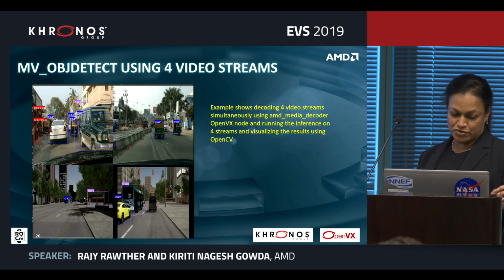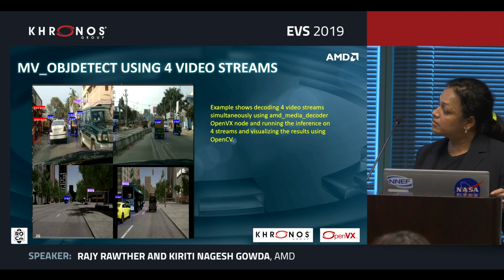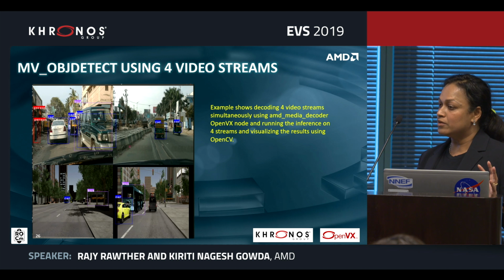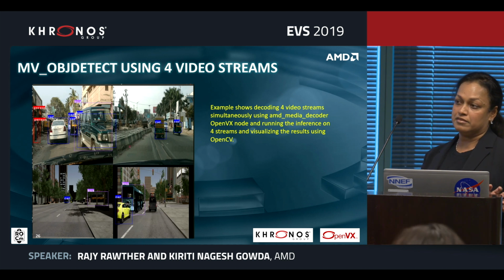I was just going to show the output. This is running 4 video streams, decoding, and the decoded output goes into a single tensor with a batch size of 4. Then we do the inference on that, and then do some visualization using OpenCV, which draws the bounding box around the objects.